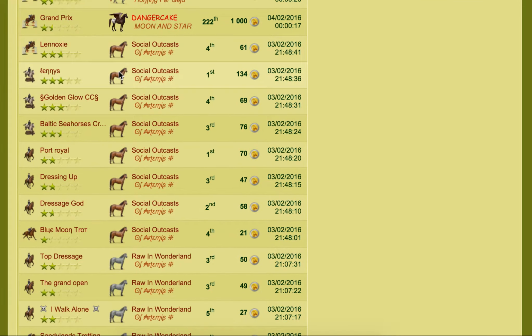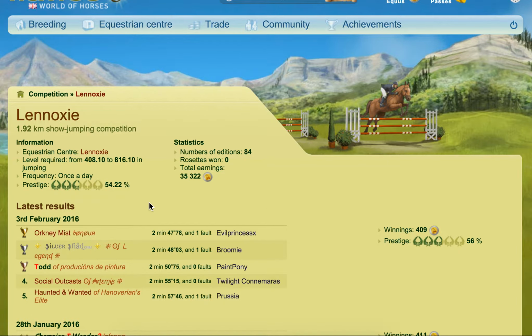Having a look there, I can actually see my horse Socialized Cast. If I click on, say, this show jumping competition, I can go in there and see who won, who got second, third, fourth, fifth. I can see the name of the equestrian centre, the difficulty, and all the other different statistics about that. So it's very useful if, for example, you're entering a lot of competitions and you're not winning, and you're wondering, what is beating me?